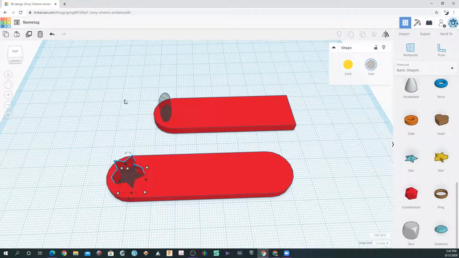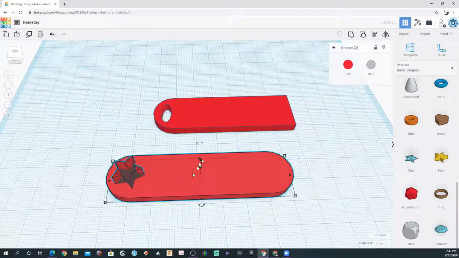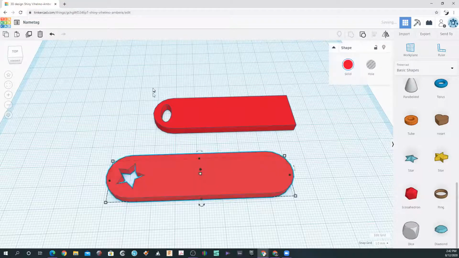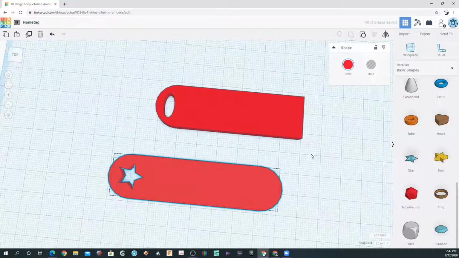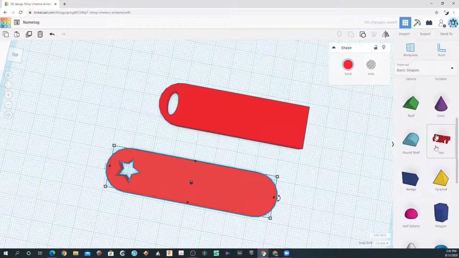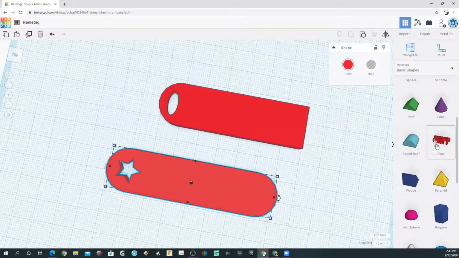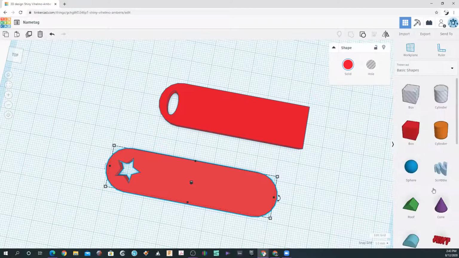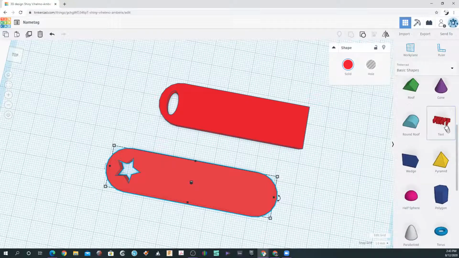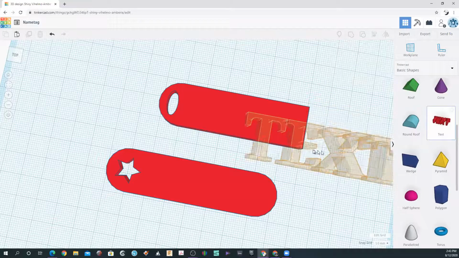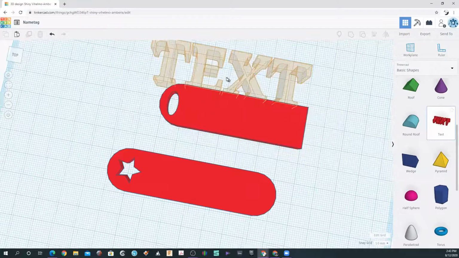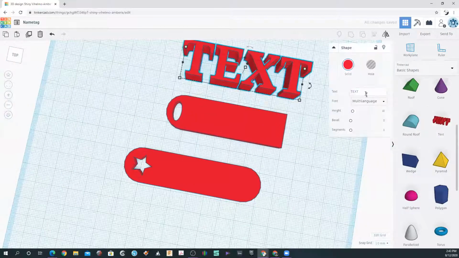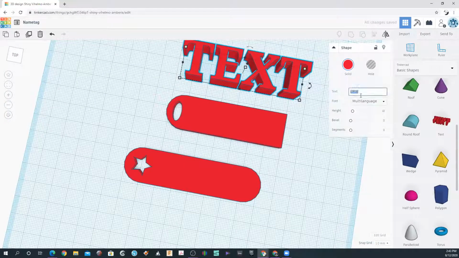All right, so now we can group these up. Awesome. Now we have the nameplate started. Now we just need to put the name on. So we're gonna stay on basic shapes, probably scroll back up towards the top if you're far down, and we can find text here. And it's gonna be way bigger than we want in the beginning. That's okay. Let's change the text to, well, a name.